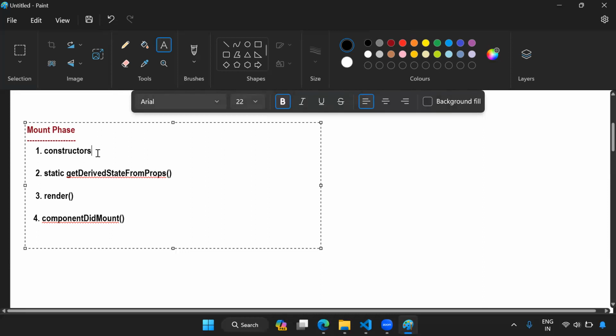It means first the constructor will be triggered, then the static getDerivedStateFromProps, then render, then componentDidMount. These are predefined functions, but we have to override the logic inside these functions.